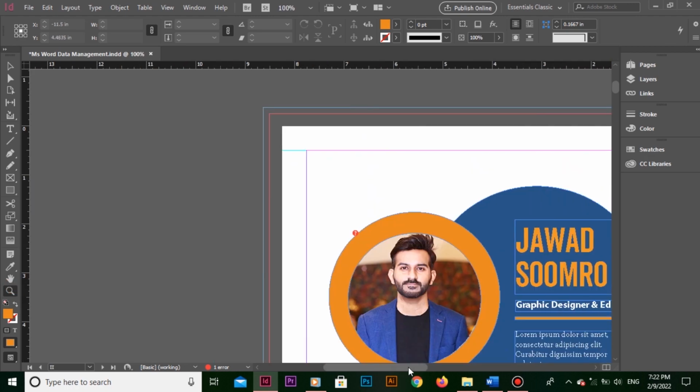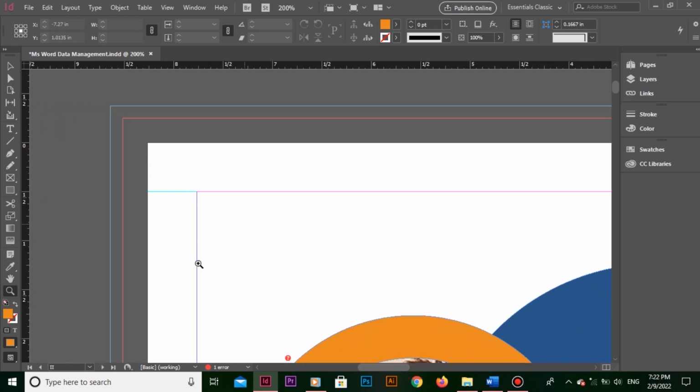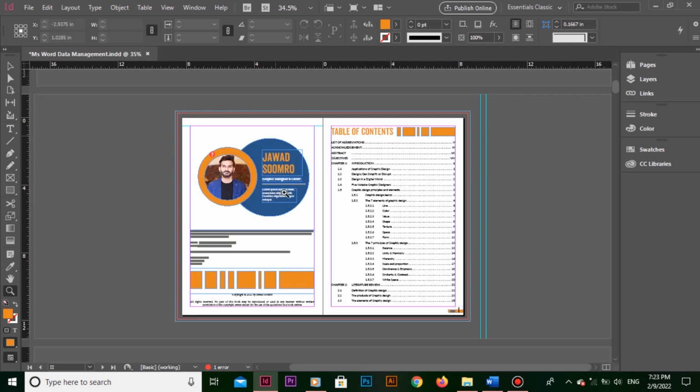Note that all these pages have this magenta boundary. This is the margin. Why did I include the margin in this document? To know more about margins, click on the card that has appeared just now on top of this video.